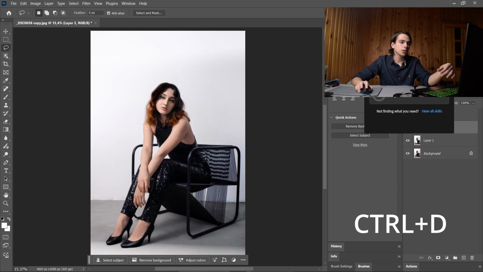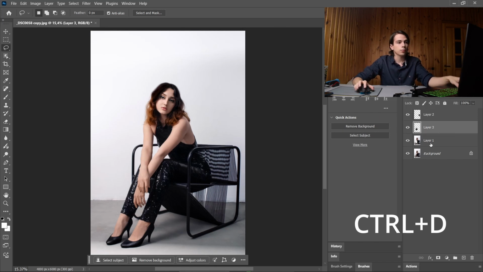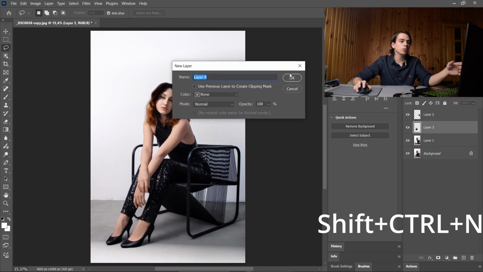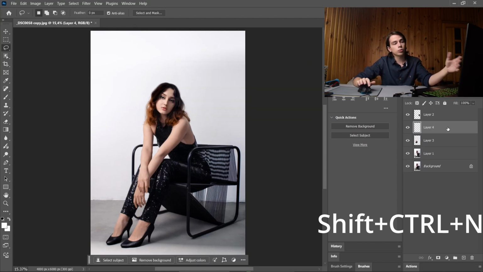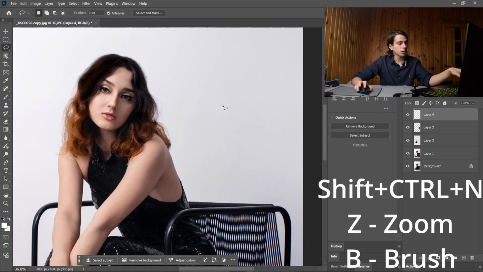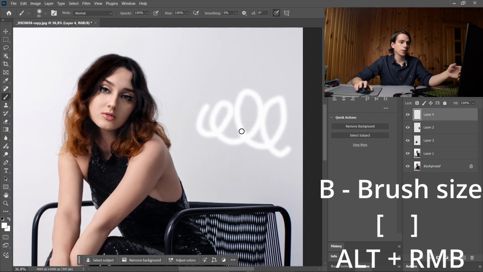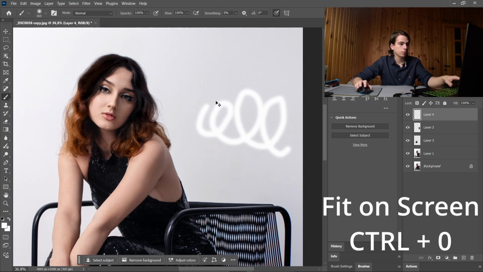Next, let's create a new empty layer. Press Shift+Ctrl+N. You can use this layer however you like, such as enlarging it. Press Z and then B to draw something. To change the brush size, use the square bracket on the keyboard or press Alt and right mouse button and move mouse to zoom. To fit the photo on the screen, press Ctrl+0.